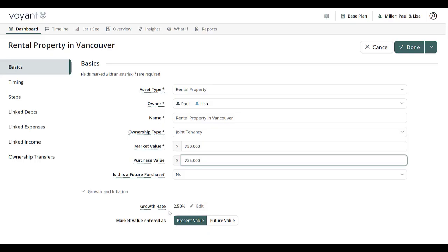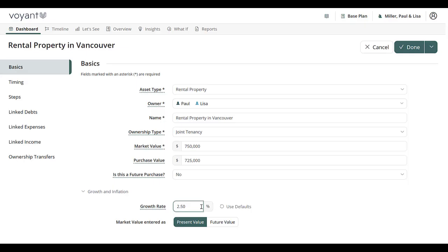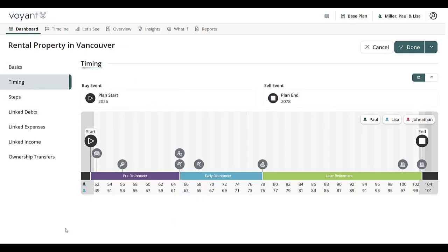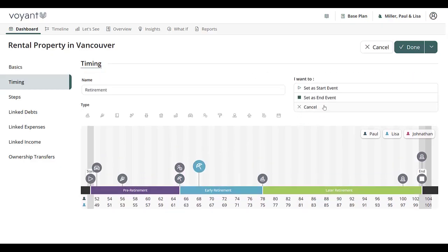This is coming from our plan settings, but if we did want to edit it, we can just click edit right there. Now on timing, we're going to leave this in the plan and assume that it's going to be sold at the plan end. However, if you did want to sell it at any point in the plan, you would just need to select one of these existing events and assume that is going to be the end event, or you can double click anywhere on the plan and choose that as your new end event. But I'm going to click cancel.